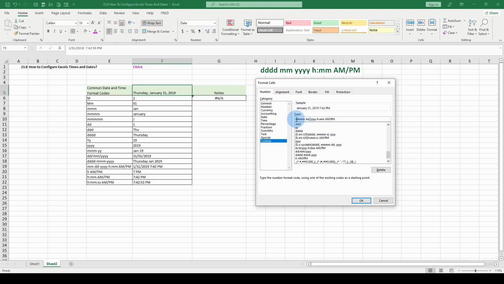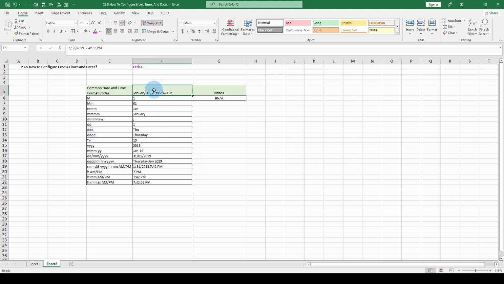This is how we format it. We hit month, day, comma, year, hours, minutes, AM, PM. We have January 31st, 2019, 7:42 p.m. Hit OK. That's a custom format.